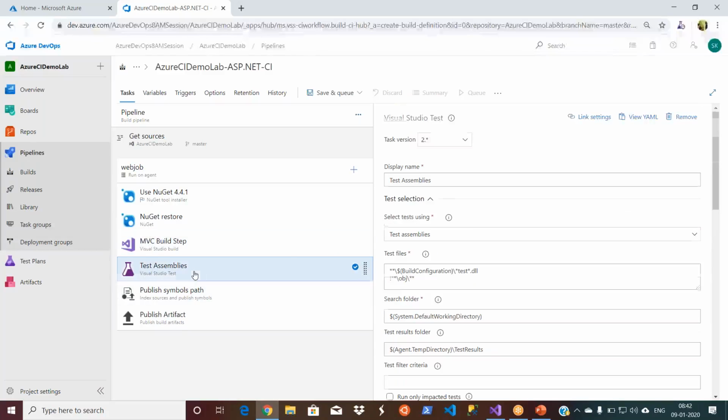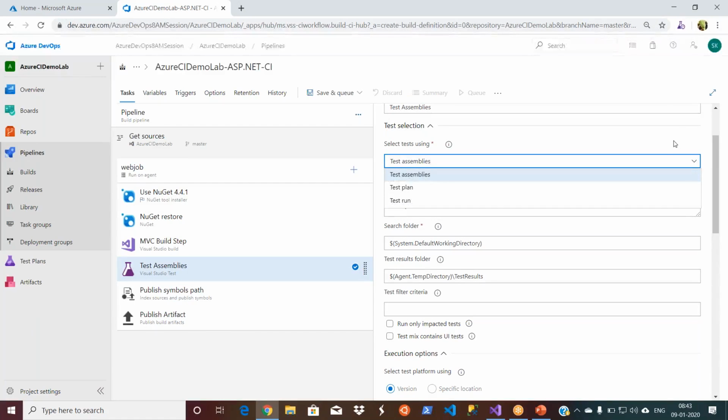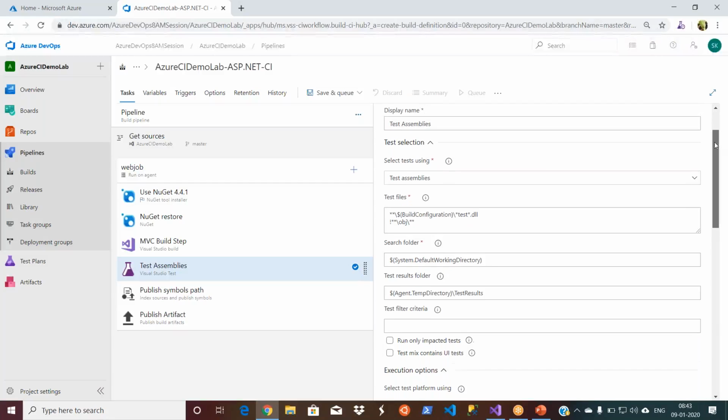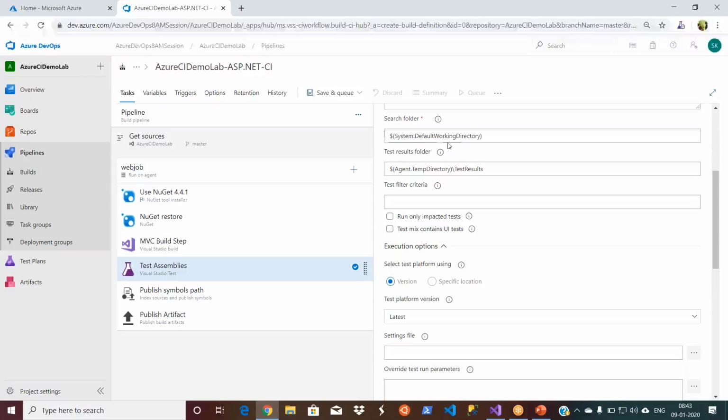Okay. And then you have the test assemblies. Everything will be the same. So you are using test assemblies. And then this is a display name, forget about it. And then, where do you want the test results? This is a system variable, some temporary location. Of course, you will not have access to this one, but once you run the build, you can see the results in the UI itself. It will come there, and you have the notification mechanism, right? You can configure them to email, etc.